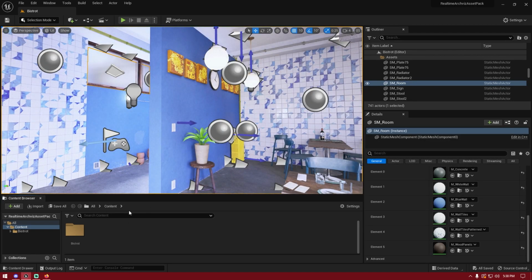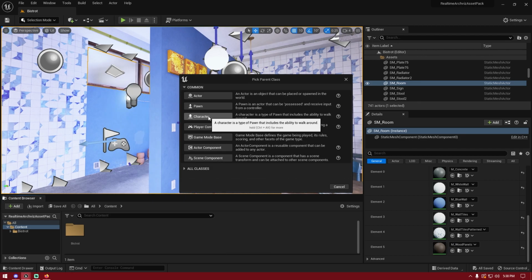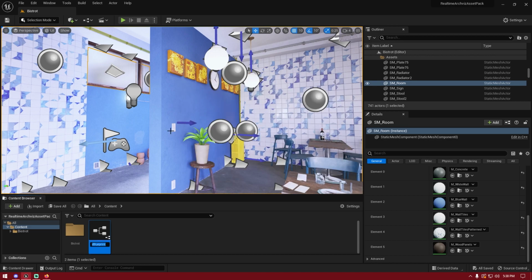So in the content folder, I'm going to right click, blueprint class, and then I'm going to create a character blueprint. Now you can create a pawn blueprint, but the reason why I'm making a character blueprint is because it's going to give us a capsule, and it'll just have everything set up already. Also for the pawn, you might get that floaty camera thing, and you're going to have to do a lot more tweaking to get it to be like a person walking. So I'm just going to call this BP underscore character, and BP simply stands for blueprint.